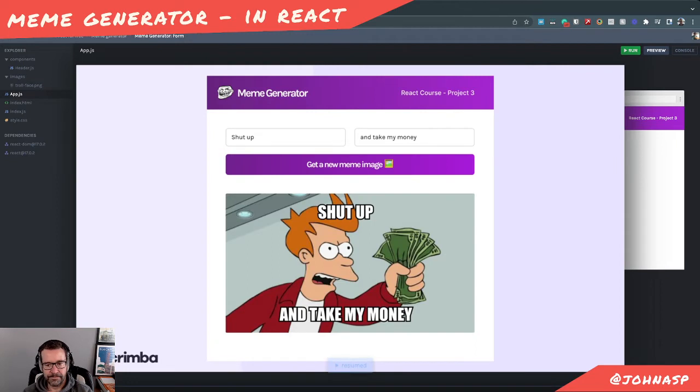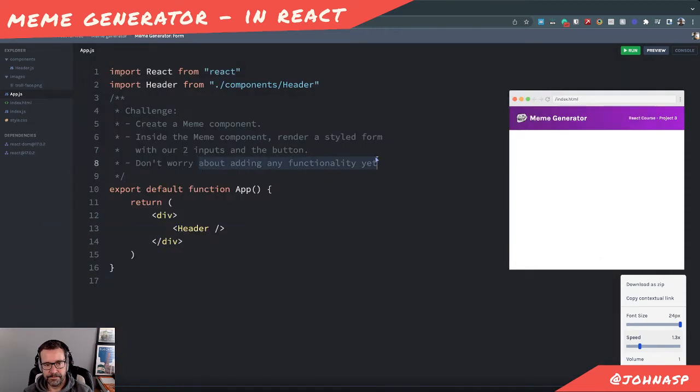Next piece of our project that we can bite off is the form that we have right here with the two inputs and the button. So that's your challenge for this screencast. Don't worry at all about creating any functionality for it. I've outlined exactly the steps that I want you to do here. We're going to create a component called meme. Inside that meme component, we'll render a styled form, which will have our two inputs and our button. Pause the screencast and work on this challenge.